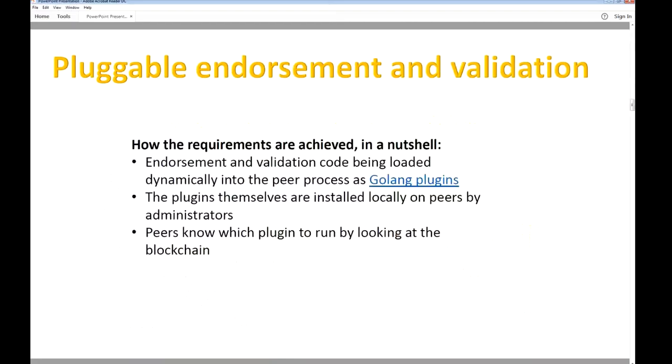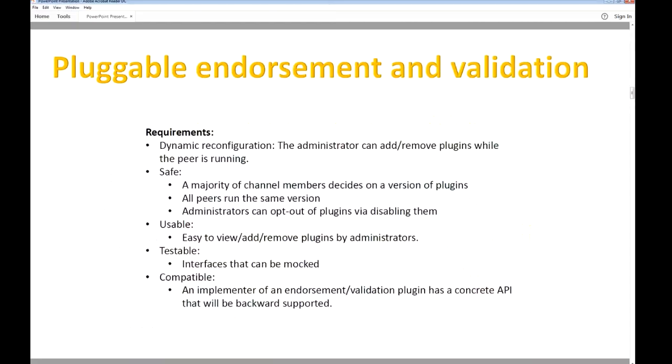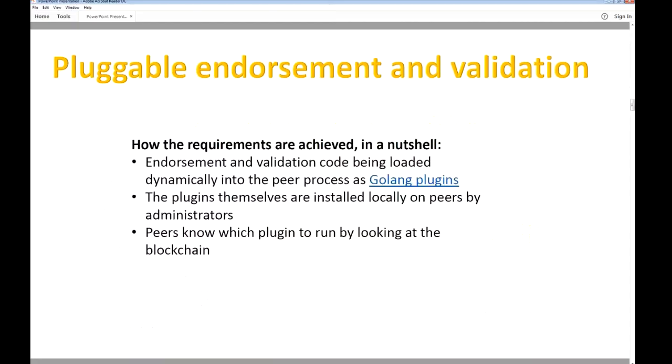So how are we going to achieve this? I actually already told how. I leaked the word plugins. So we're going to use Golang plugins that would be loaded into the process dynamically at runtime. The plugins themselves are going to be installed locally on the peers by the administrators. And the last point, the peers would always know at any given time which plugin they're supposed to use to validate a transaction or to sign a transaction. Any questions so far?